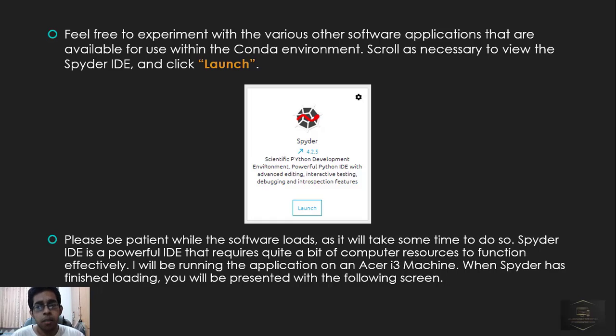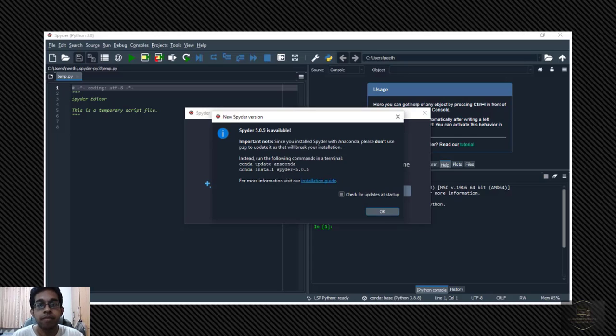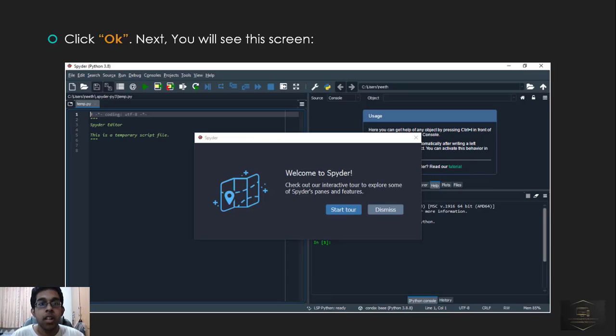Spider IDE is a powerful IDE that requires quite a bit of computer resources to function effectively. I will be running the application on an Acer i3 machine. When Spider has finished loading, you will be presented with the following screen. Click OK. Next, you will see this screen.